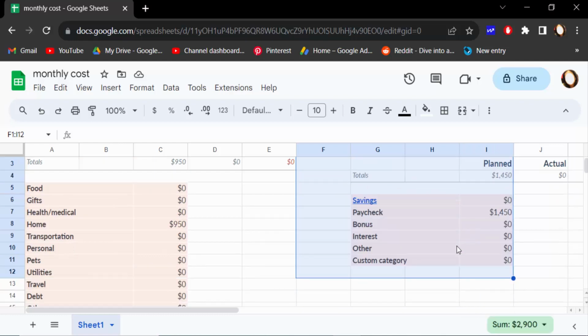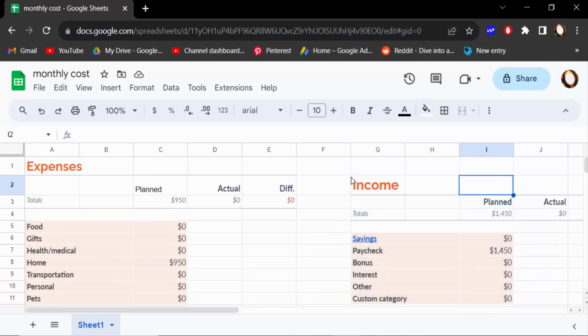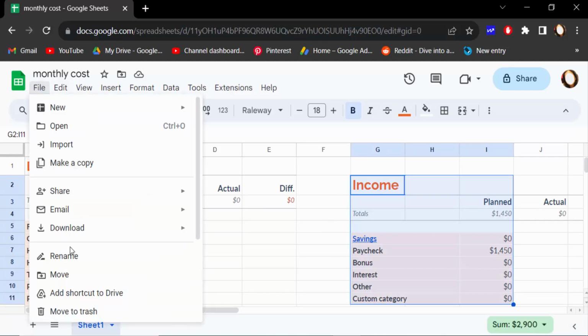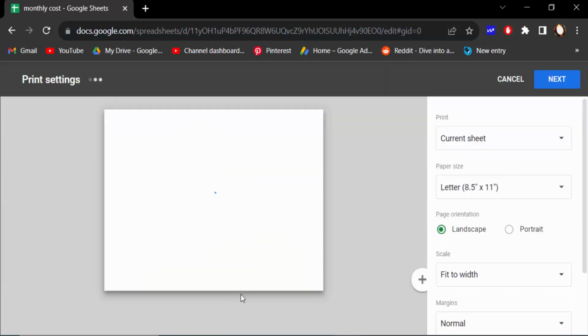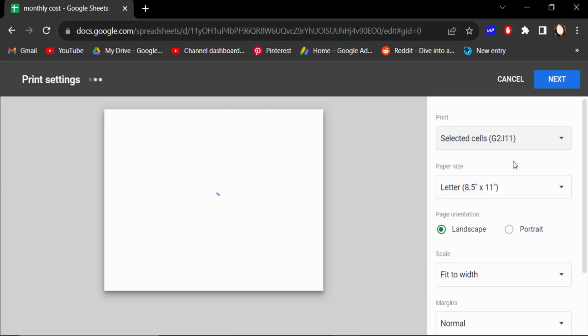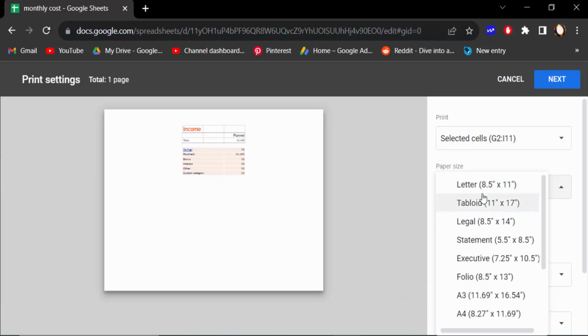So firstly I select this part that I have to print, and now I go to the File menu and go here, Print, and you have to see here the print option, Current sheet. I click on this, it is selected cells G2 to L11. I click on this and see this preview of this printing area.